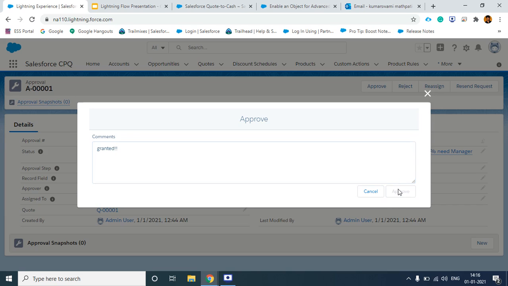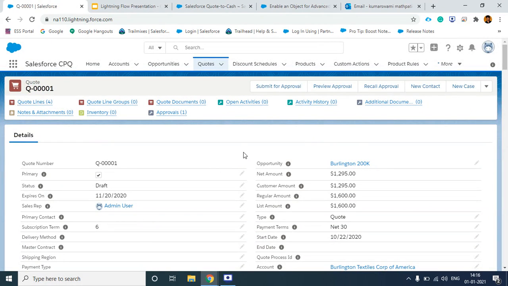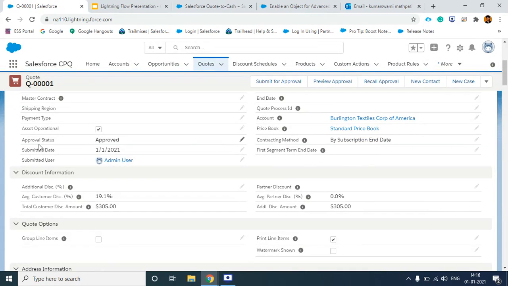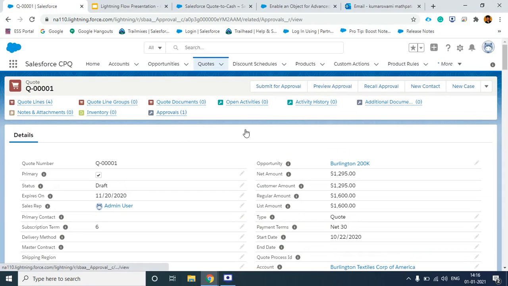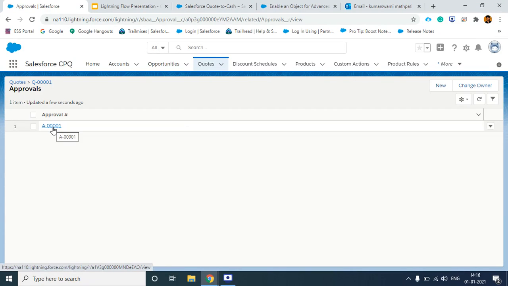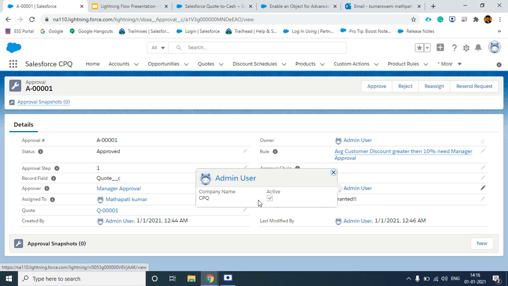I will approve it, as I am a system admin. I can do that. Okay, now we have approved that quote. You can see here the approval status is approved, and the submitted date, and the submitted user, which is me, is also mentioned here. In approvals also, the comment, signed approved by, is captured at the record level.